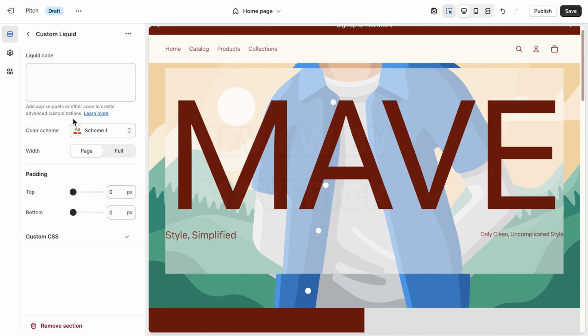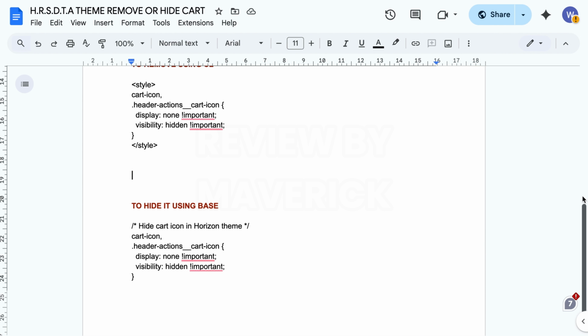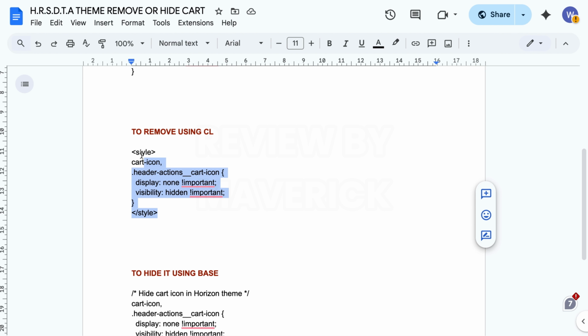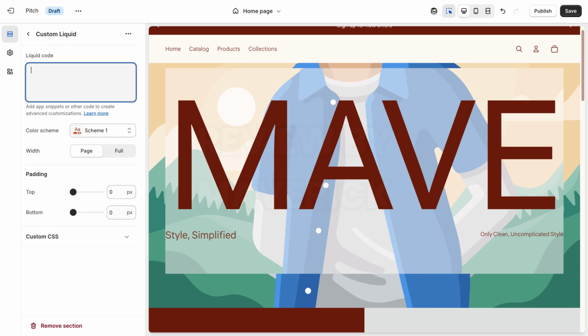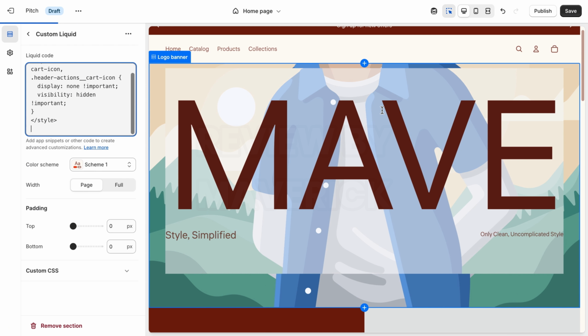Click on custom liquid again, and right there I have the custom liquid, and I can come back here, all right? Everything is in this doc, which I will possibly also give to you. And you want to come here and copy this and paste. And right there, you see that the card icon is gone again, all right?